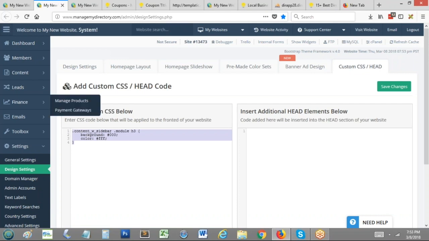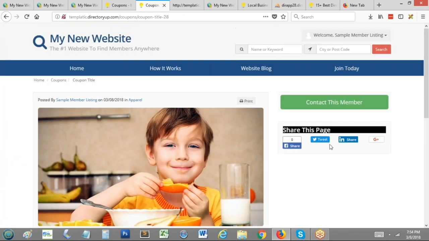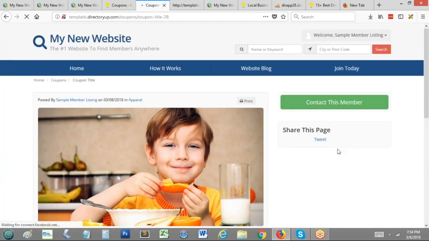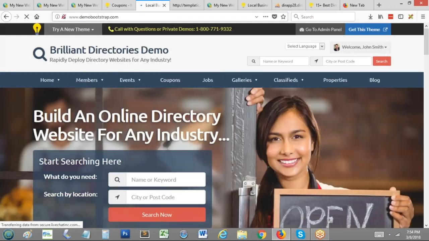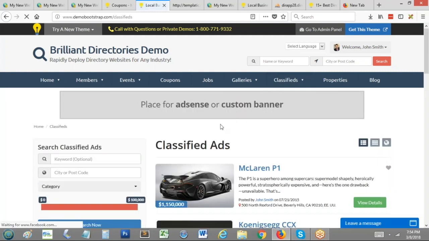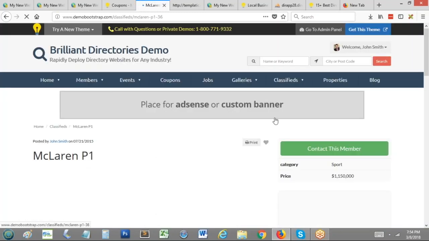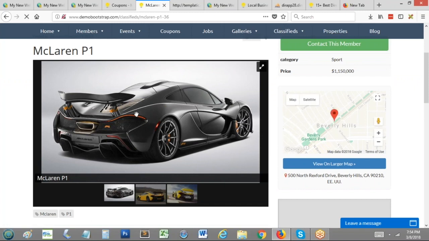So we also have sidebars, and obviously in a sidebar you can have any type of element. It's kind of limited with Brilliant Directories. Let me show you our demo site, demo Bootstrap. I think the classifieds is a good example. This is an example of a post with a photo album. It has multiple photos. So classifieds have multiple photos.